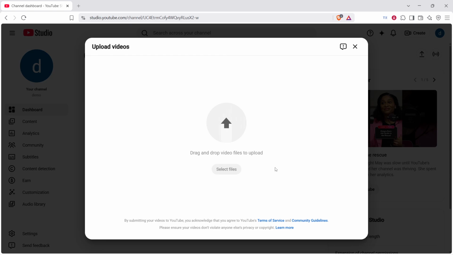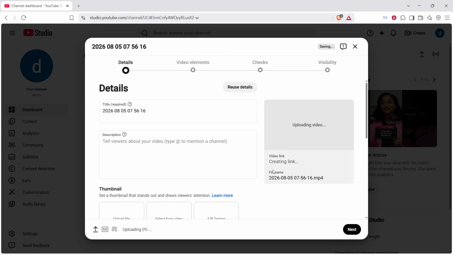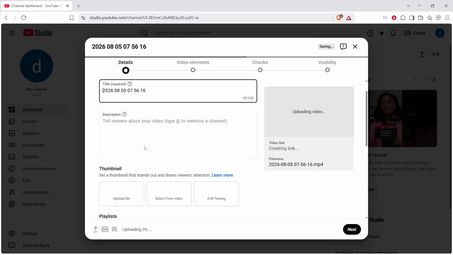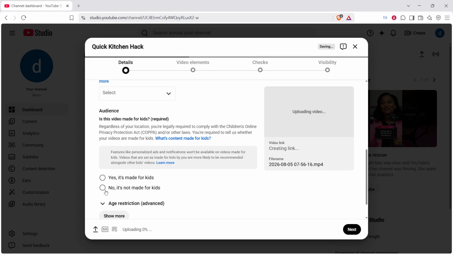Once the Details page loads, you'll see your video title field at the top and a few sections below, including playlists and audience. Scroll down to the audience section and select No, it's not made for kids. This setting is required before you can proceed to the next step. Click Next at the bottom to move through the Video Elements page without making any changes.